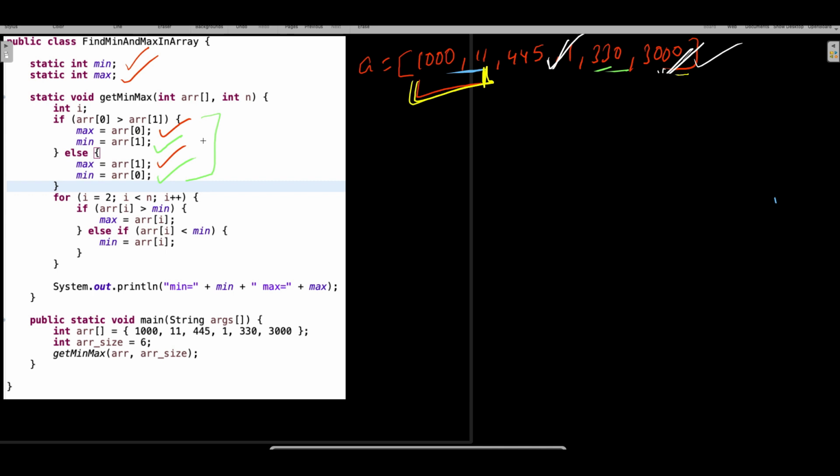Now I am running a for loop, guys. If you look, I am running from i equal to 2. The reason is that the first two were already processed, this is index 0, this is index 1. Then what is this index? This index is 2 only, right? So we have to start from 2. So I'm starting from 2, i less than n, i plus plus.